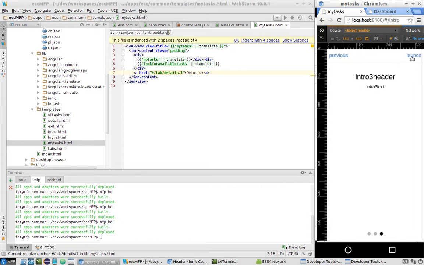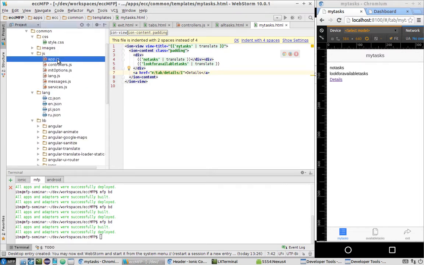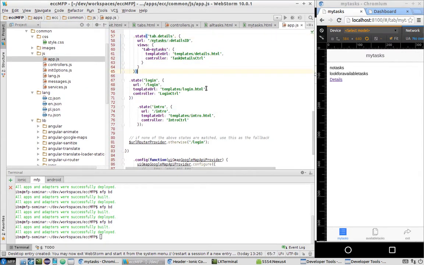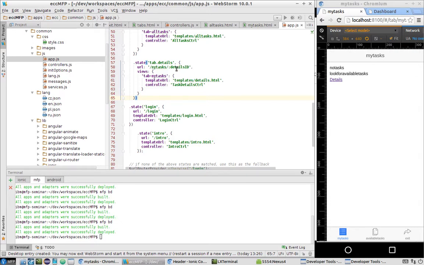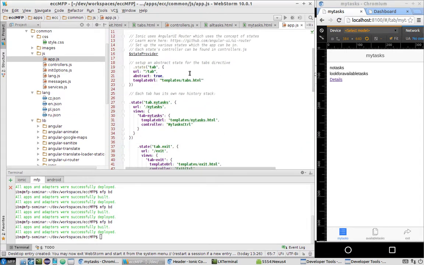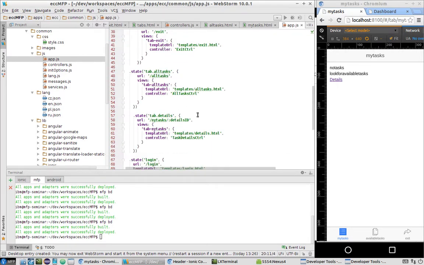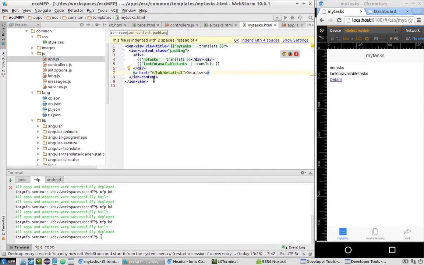Yep, it's not working. So let's check in our app.js what should be the proper name of our detail page. So it should be my tasks details ID instead of just tasks. So we should have first of all our abstract tab, then slash my tasks, and then the ID. So let's do it. Tab my tasks, then details, and then this ID.